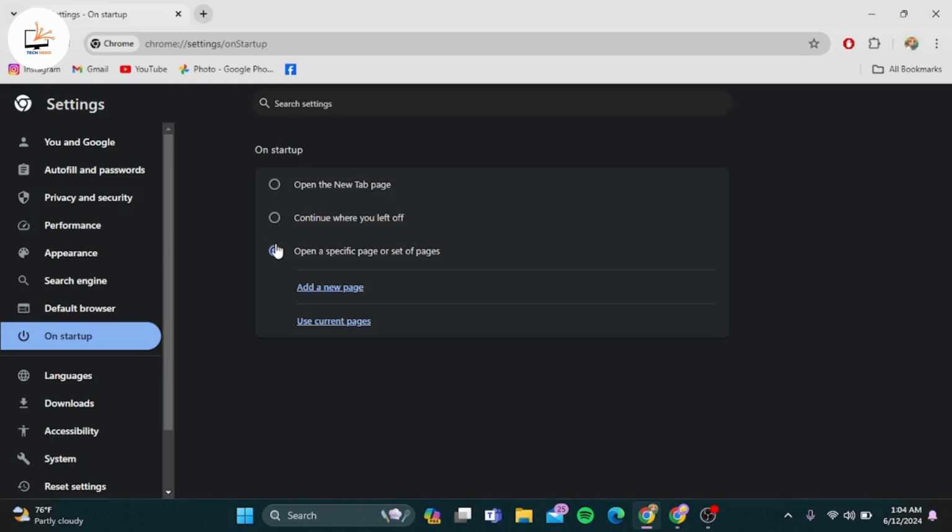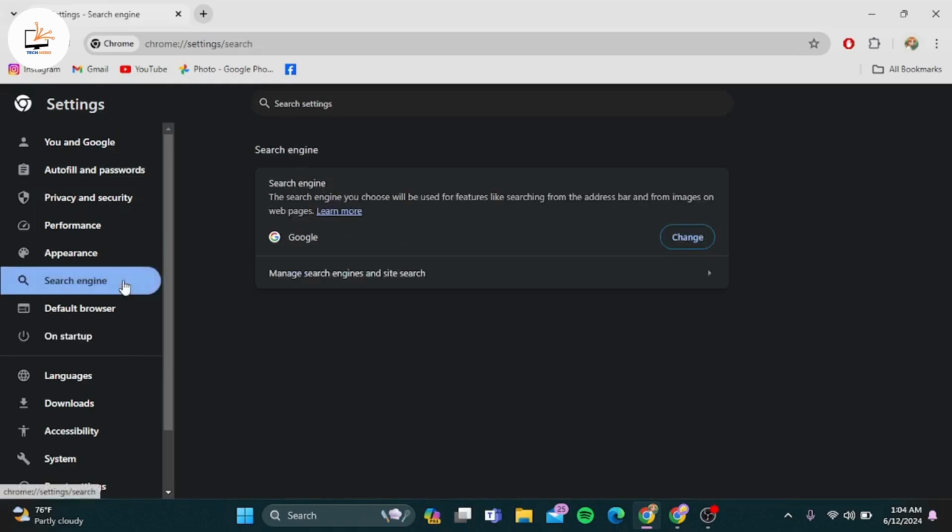Next, navigate to search engine. Make sure you're using a search engine that fits your professional needs, for which I'm going to be using Google. Next, go to Google Chrome Web Store and search for productivity extensions. Finally, let's add a few useful extensions to boost your productivity.